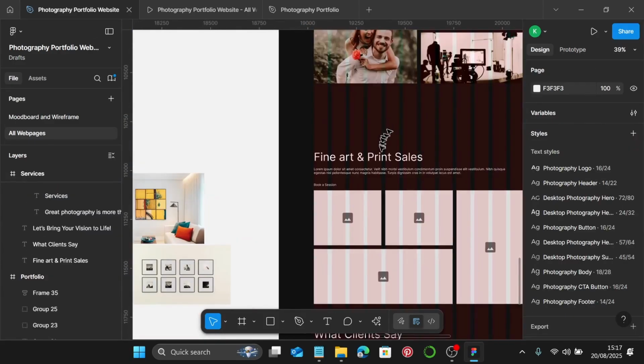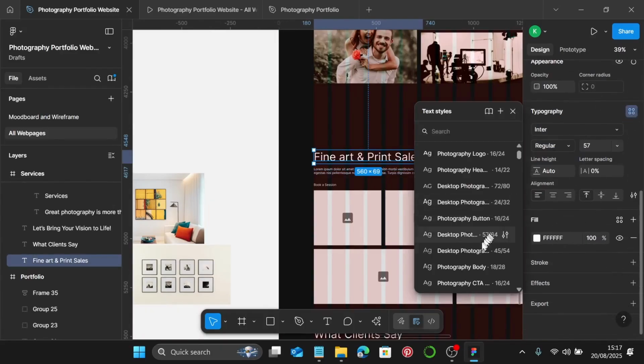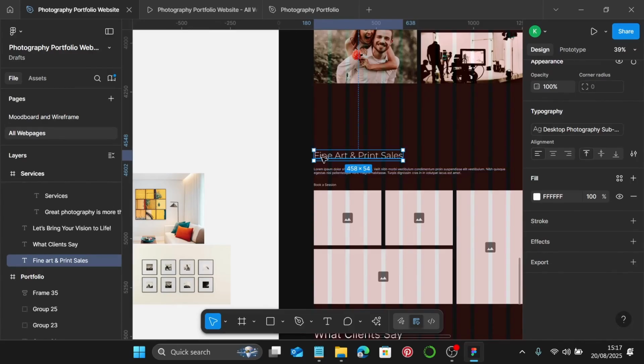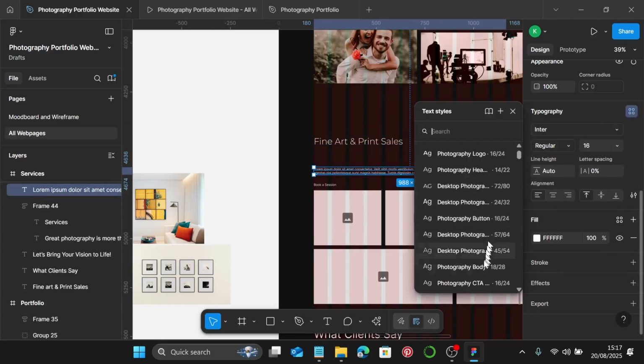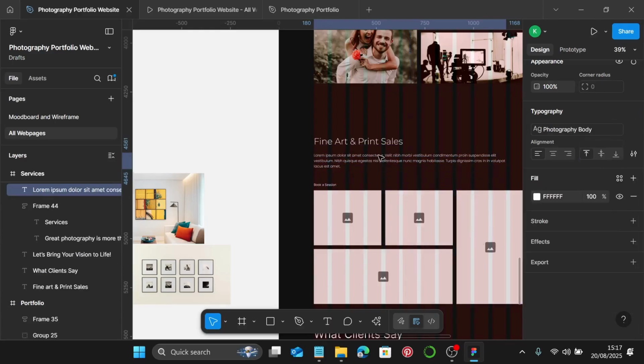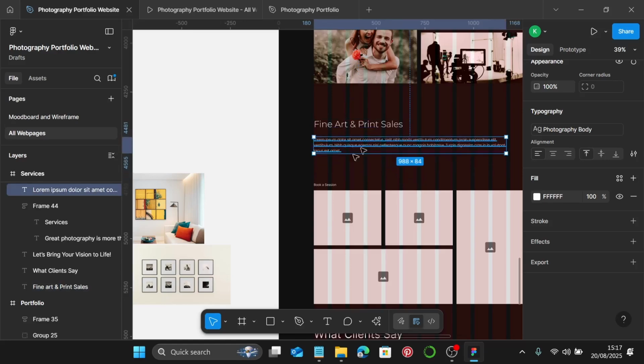Let's move on to the next section, which is fine art prints. Select that heading and we'll change the typography to subheading. I'm just going to move that up. And next is this text. Let's change the typography to body text, and I'm going to raise this up so I will have more space.